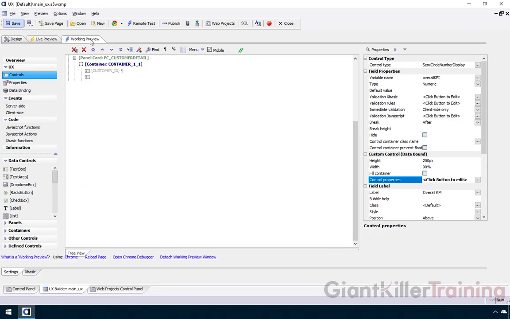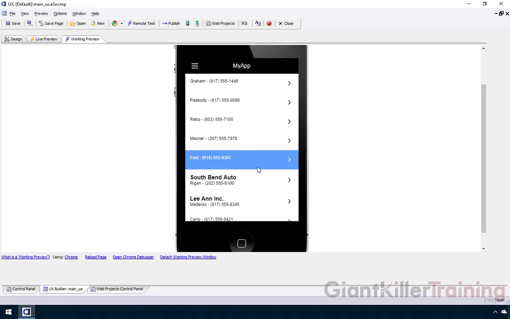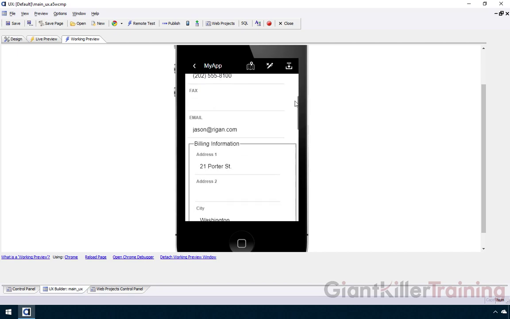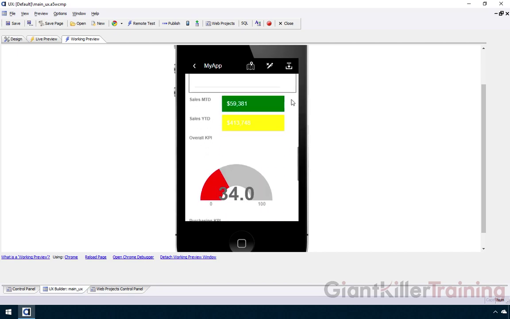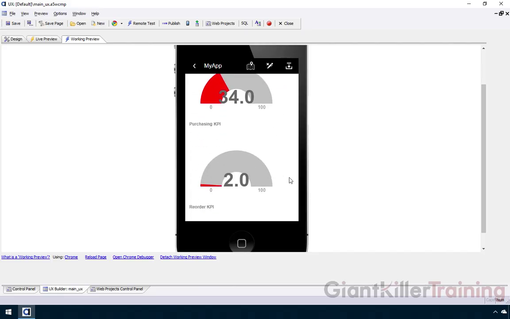We'll go into Working Preview. I'm going to go ahead and adjust the screen, go into Customers, and we'll look at South Bend Auto first. I'm going to scroll down. So you'll see our first KPI is overall. The second one, even worse. And our third one looks good.